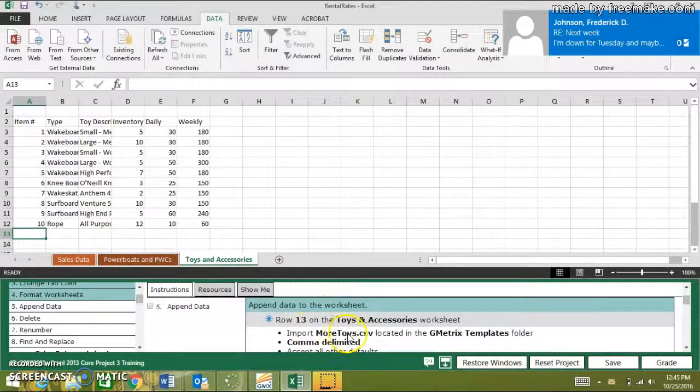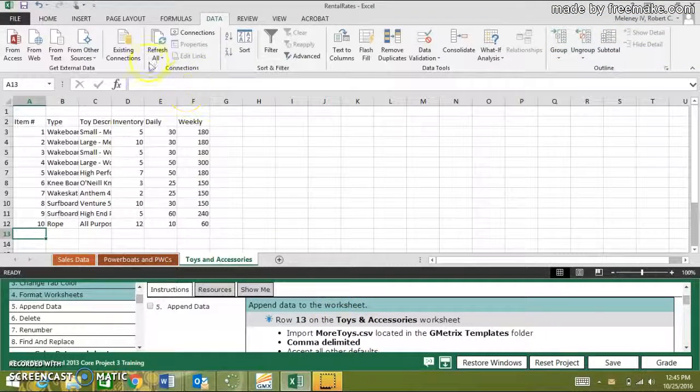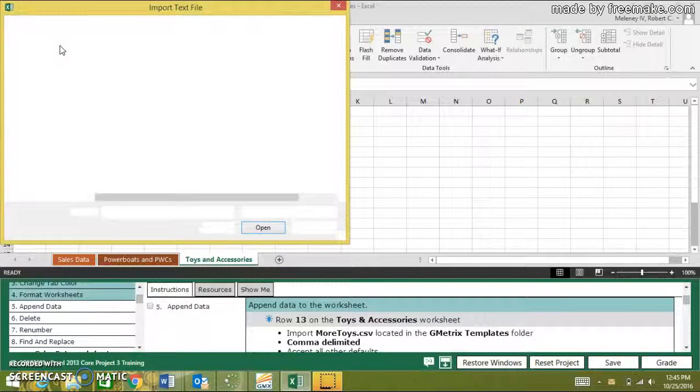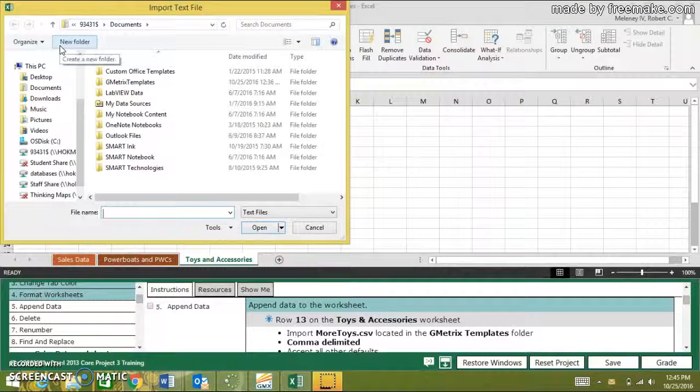It says import more toys located in the GMetrix templates folder. So I'm going to say from text because it's not from the web or from access. So it's going to be from text. And we're going to go to our GMetrix templates folder to find the more toys file. Of course, it says it's not responding right now because that would just be super convenient. So we'll give it a second. Let the computer work. There it goes.